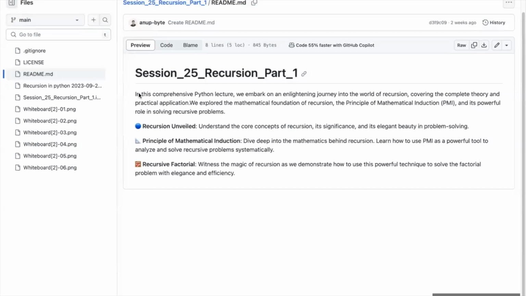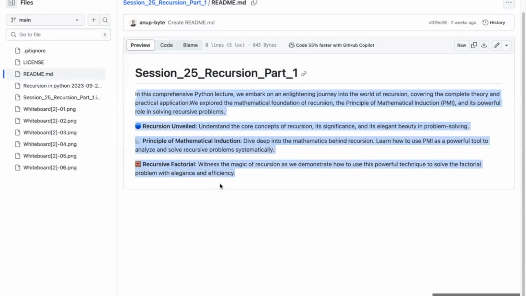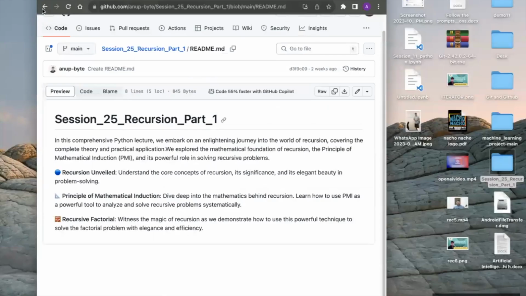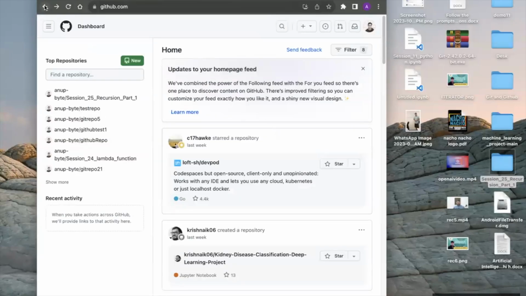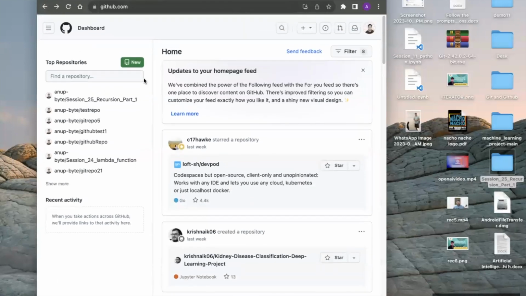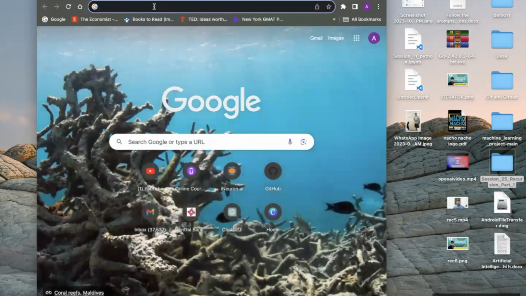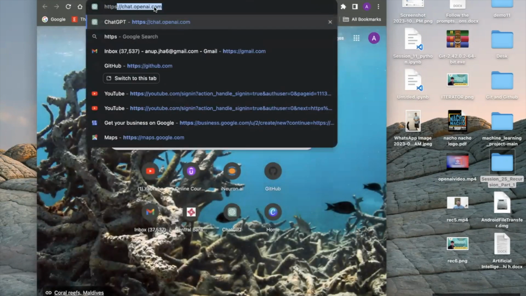This is simply whatever I have discussed in the class, and I have made a repository of that, and whatever I have discussed, I have mentioned it here. But if you work on any project, let me take you to one repository. Let me search for that repository.